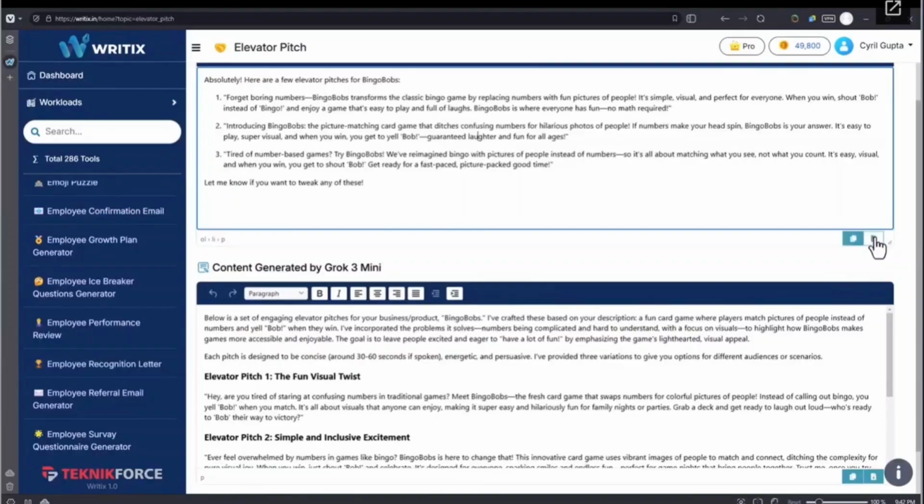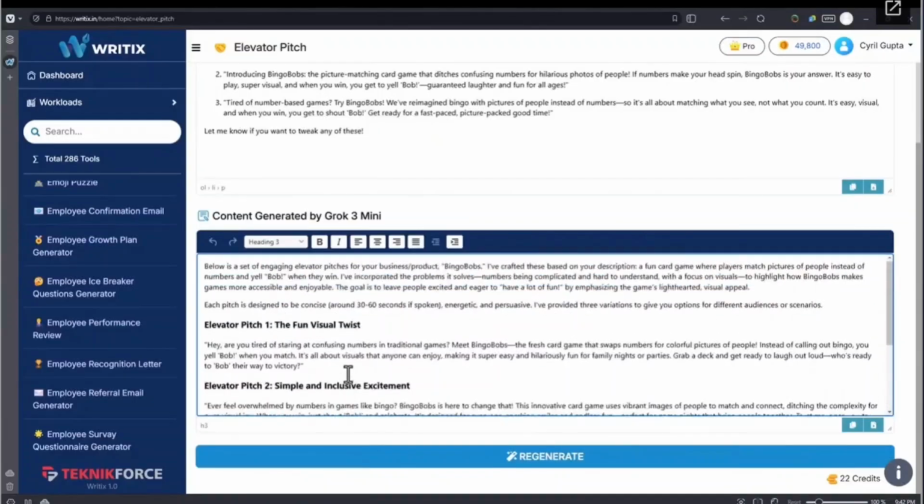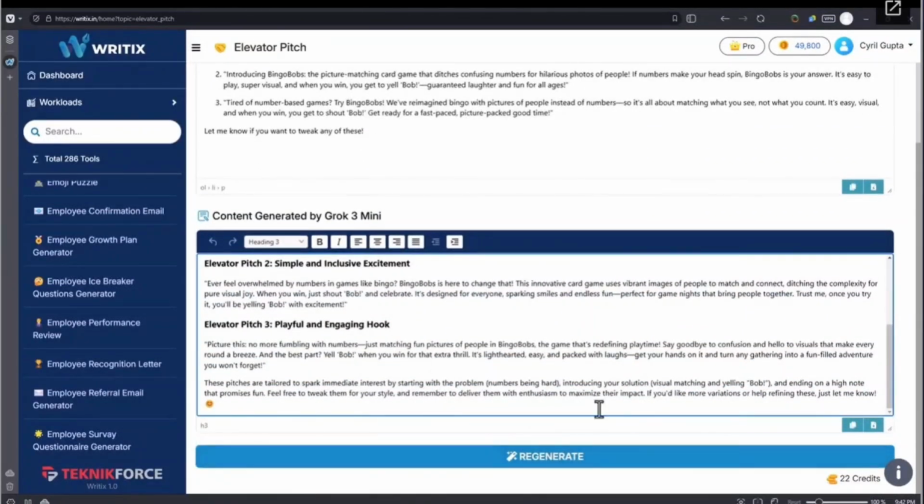Use this button to copy or use this button to download it to your computer, and this is the elevator pitch generated by Grok 3. So you can compare and choose the one that you like the best. And if you want to regenerate, let's say you want to have another go at it, you can just click on the regenerate button and Writix will regenerate it again.